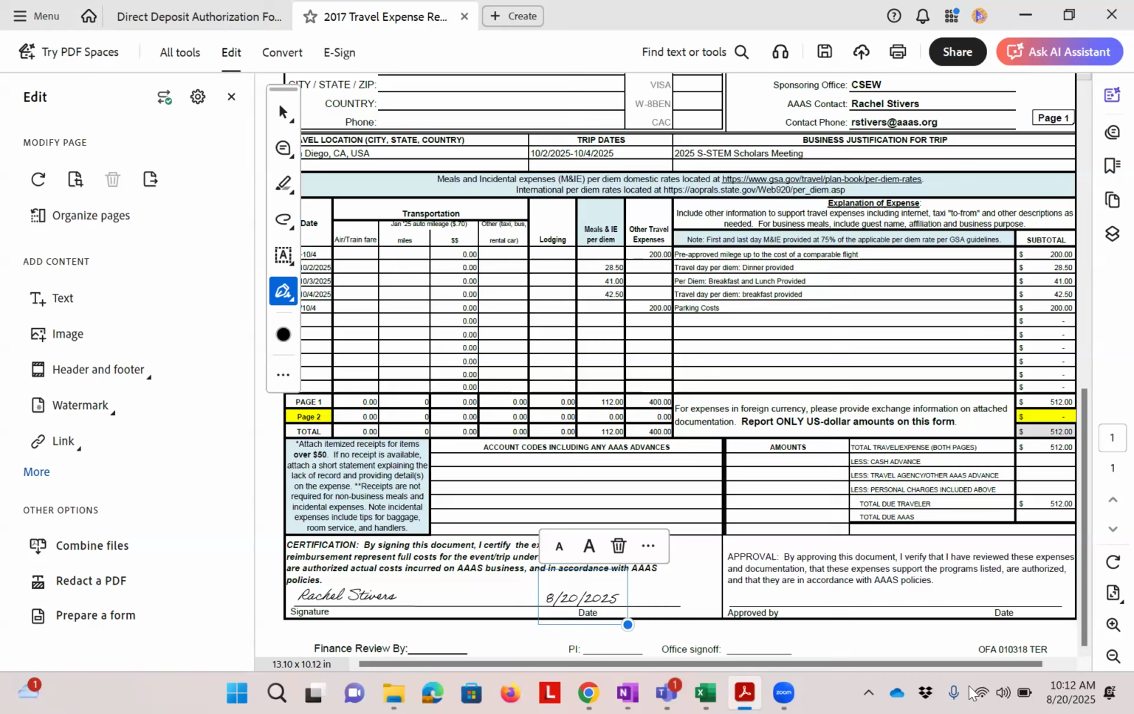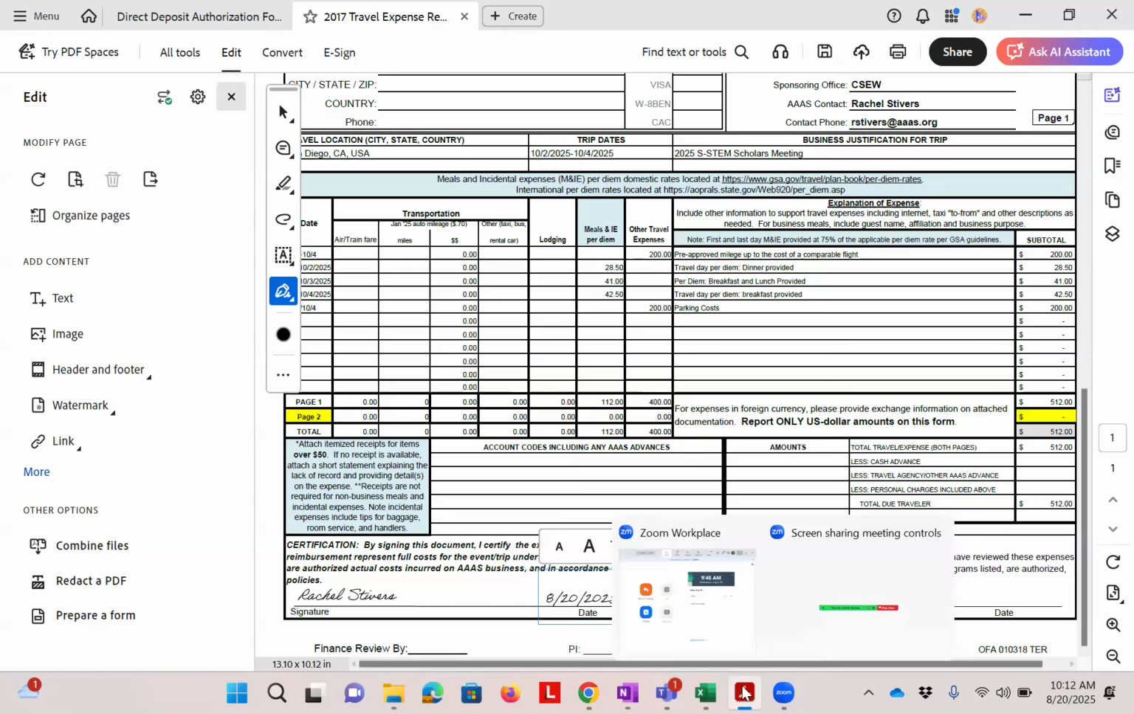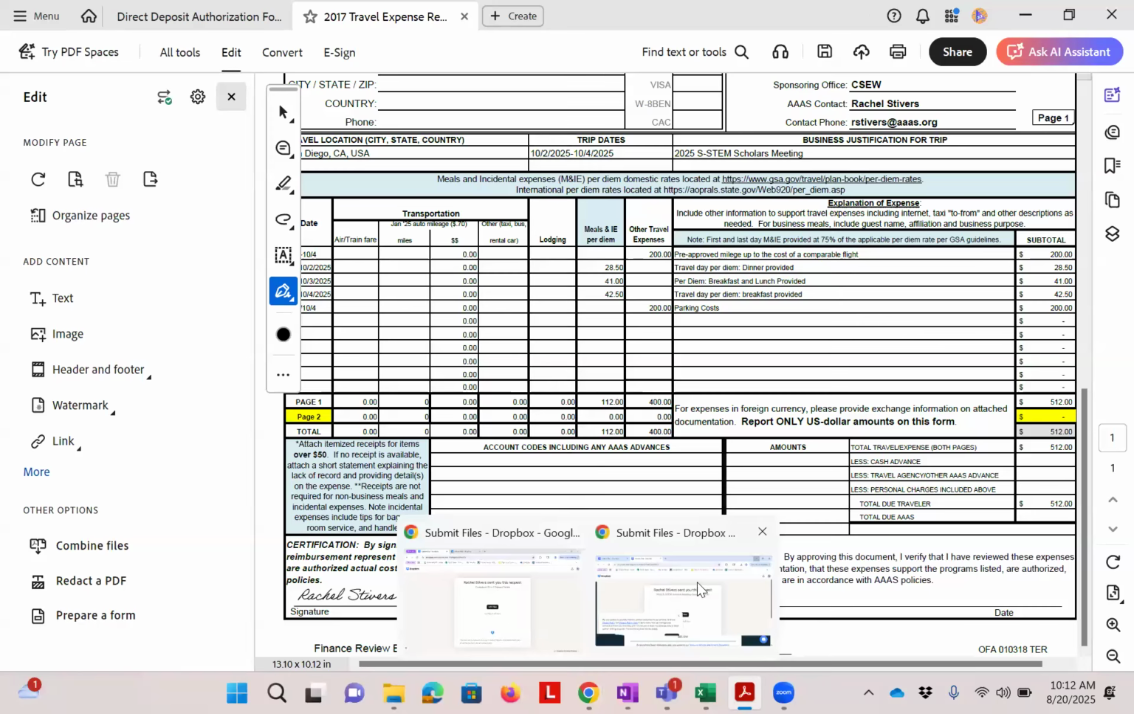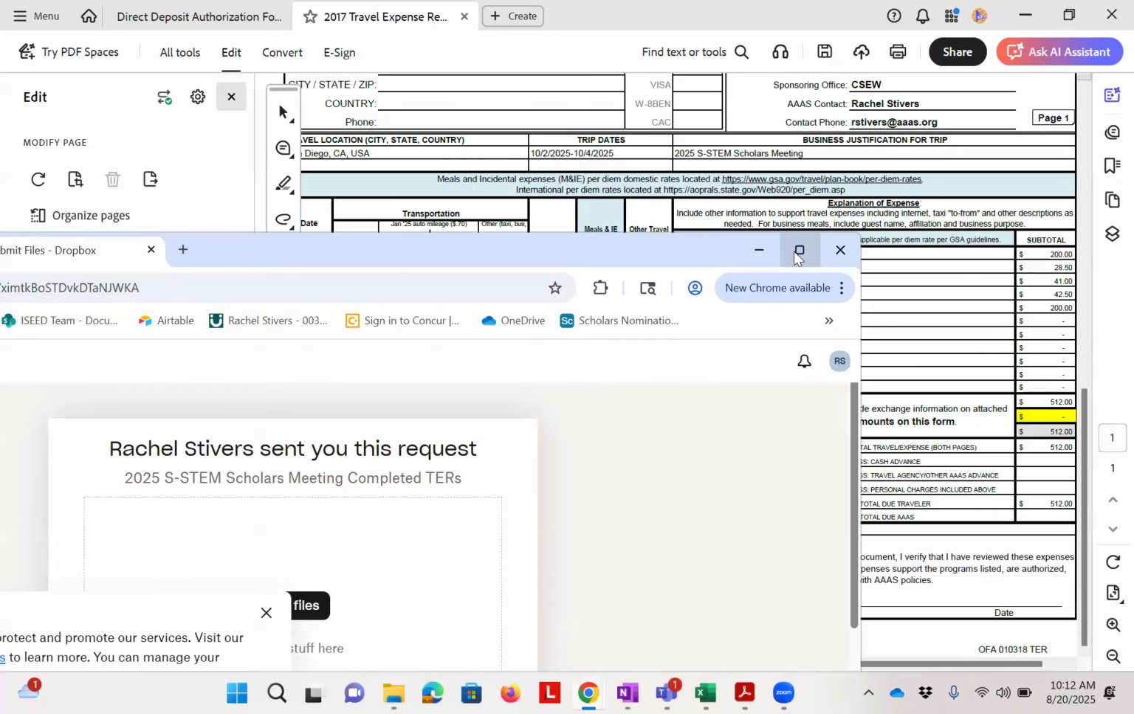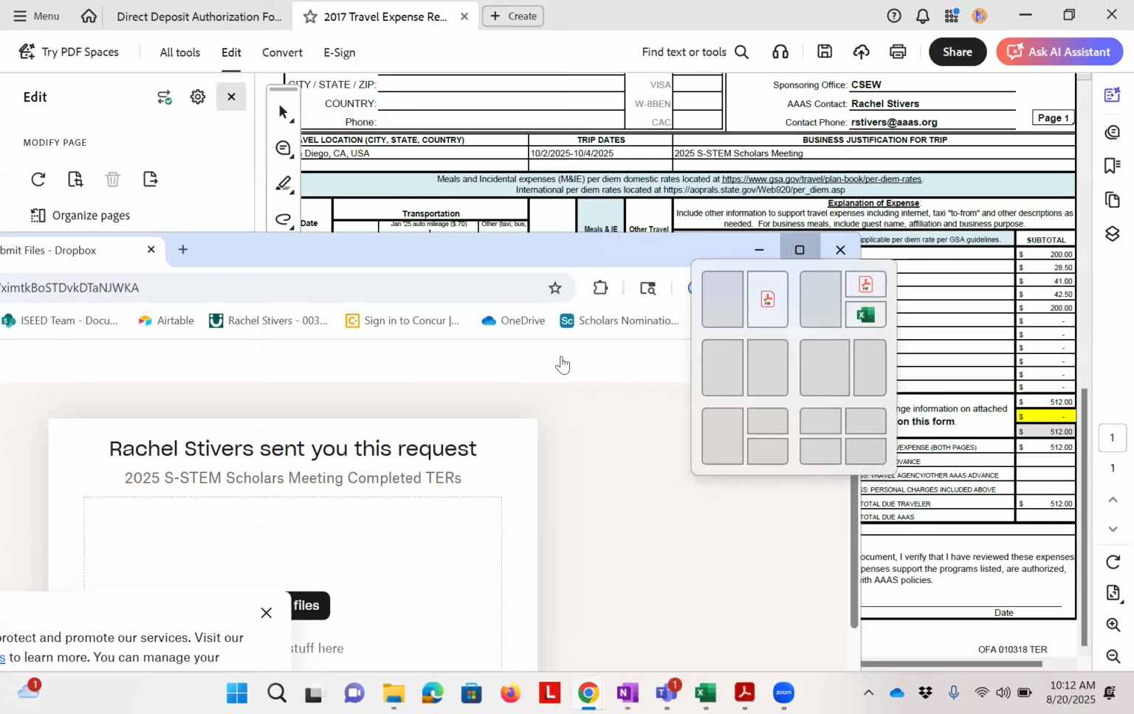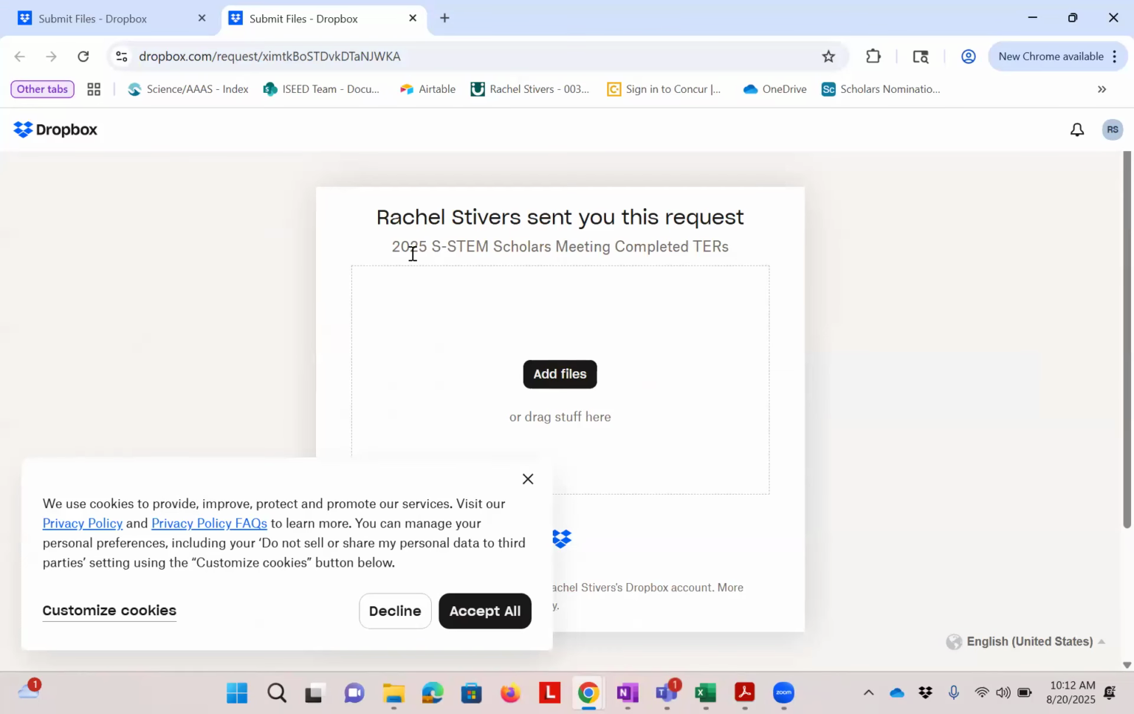So you're gonna go ahead, once this is done, and save it and upload it to a link I'm gonna send you. Well, I will have sent it to you at this point, but you'll upload it here to where it says STEM Scholars Meeting completed TERs, okay? You're also in this box going to want to include any receipts that you have. So for example, your parking receipt. Please make sure that you put your name in the file name for your receipt so I know whose it is, okay? Awesome. So that's the first part of your expense report.